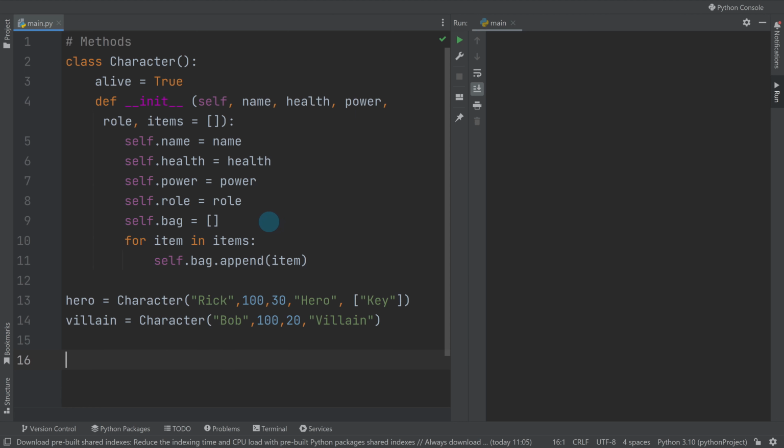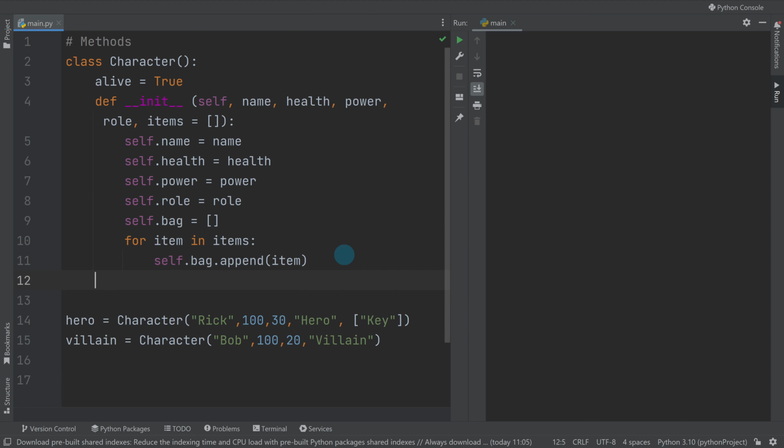So for example, we might want a method where we can add an item to our bag. We might want a method for increasing health. We might want a method for taking damage, etc, etc. There are hundreds. So I'll go through those three examples now just to show you three different methods you might want to make. So let's go for the simplest one first, which would be healing.